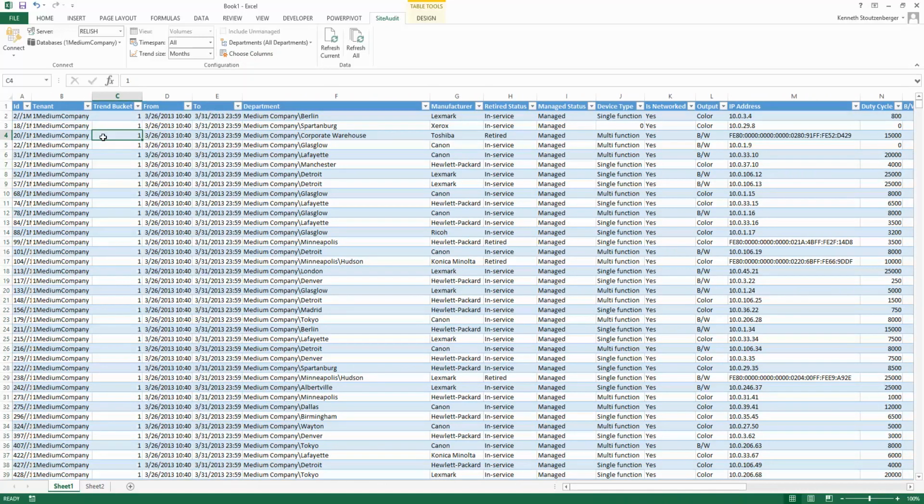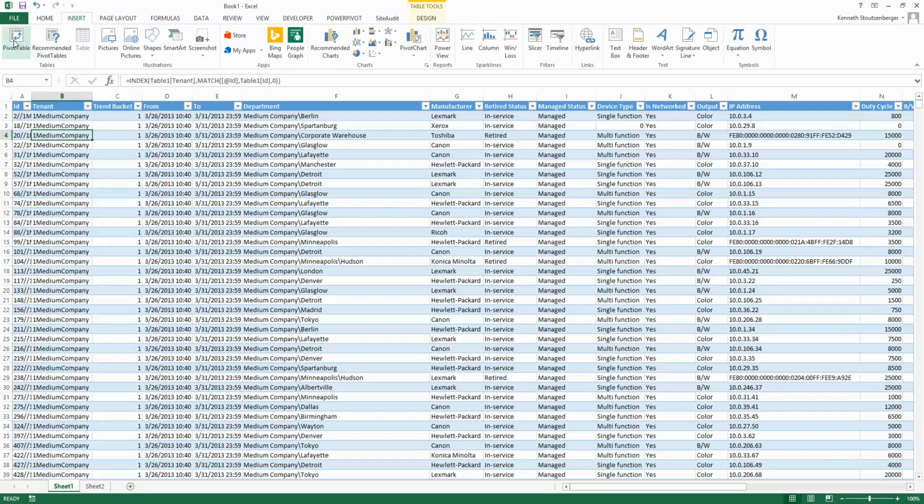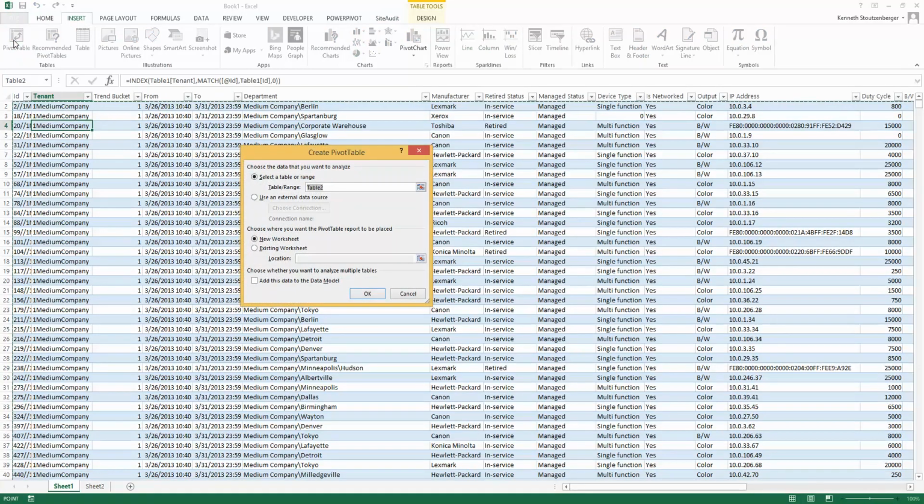All right, so let's create the Excel pivot table. We'll start by selecting anywhere on the table, going to Insert, and choosing Pivot Table. All right, and it asks you where you want to store this report, and we're going to use the default, in a new worksheet.